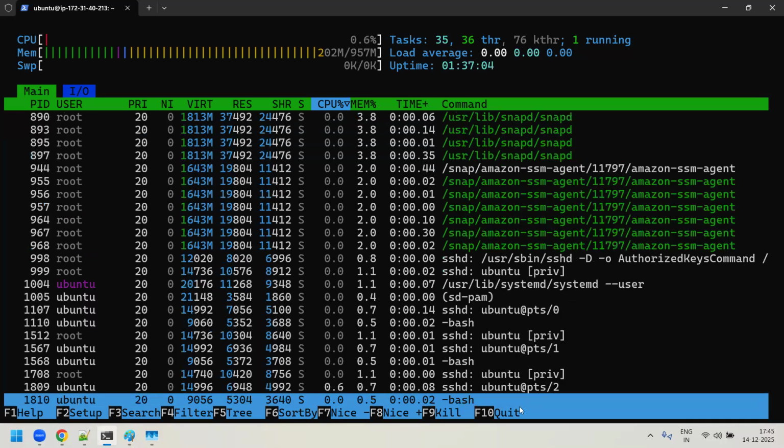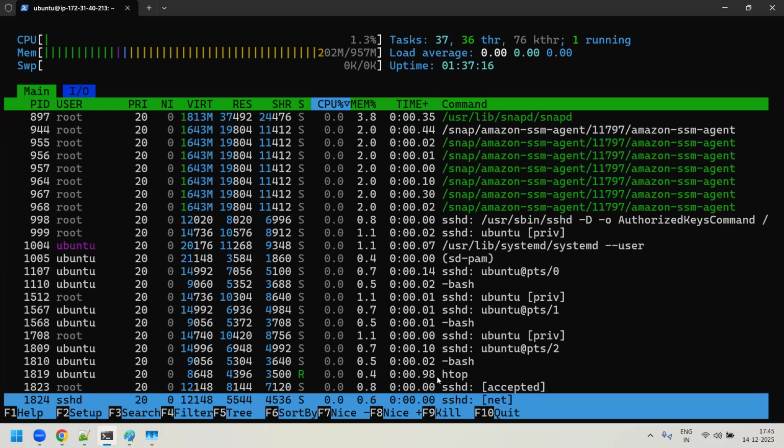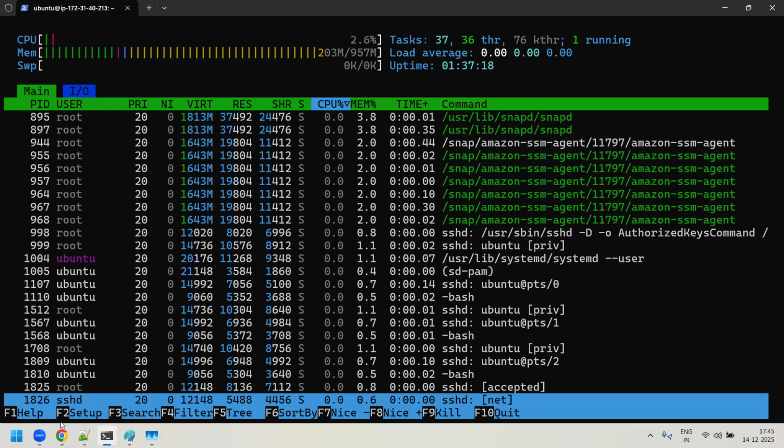Later, once the user logs in and you try to run an application, those applications also get created, and those running applications also get a PID. Okay, now it is good that we saw it.